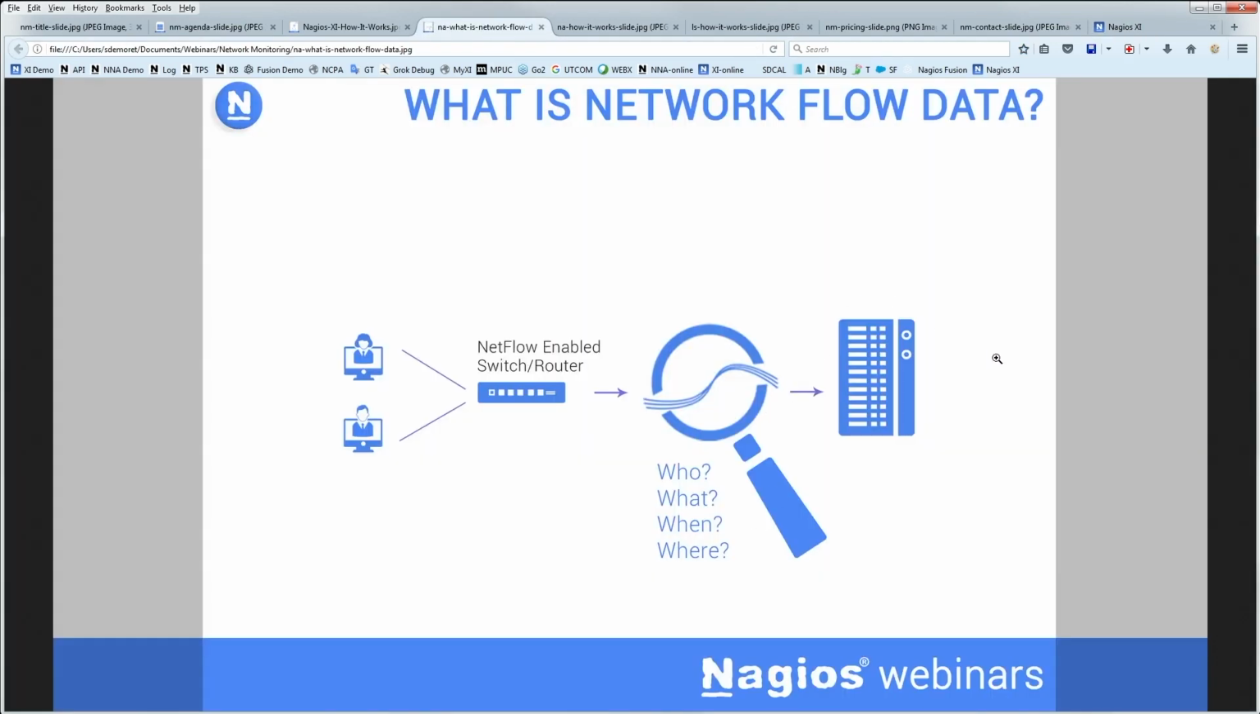Next we'll move over to Network Analyzer and talk a little bit about that. So in Nagios XI, as you saw, it's very simple to set up monitoring of bandwidth on your network devices and to detect when bandwidth exceeds a certain threshold that you put in place, letting you know that there's just too much traffic on a particular port.